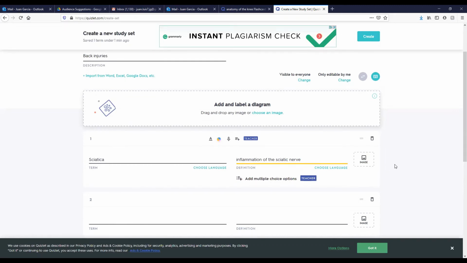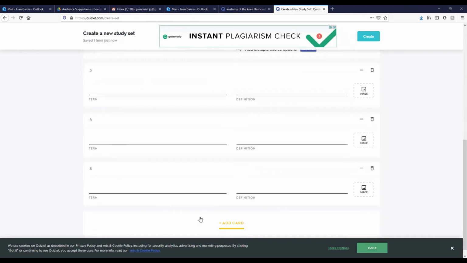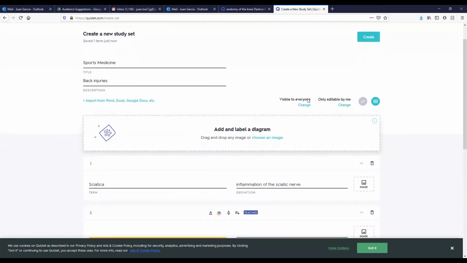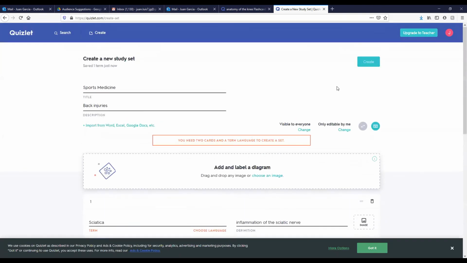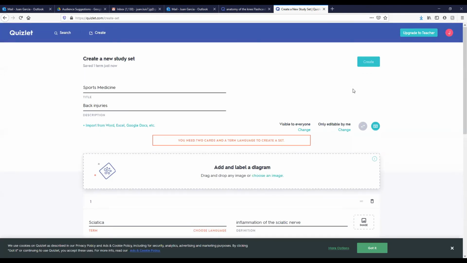Okay, you click it and you can add an image, and then you can keep going down, right? And you can add as many as you want. And then basically you would save it. You would hit create. It would save. It says that I need to do another one, but you would just save it, and it would be linked to your Quizlet account, which is actually free.